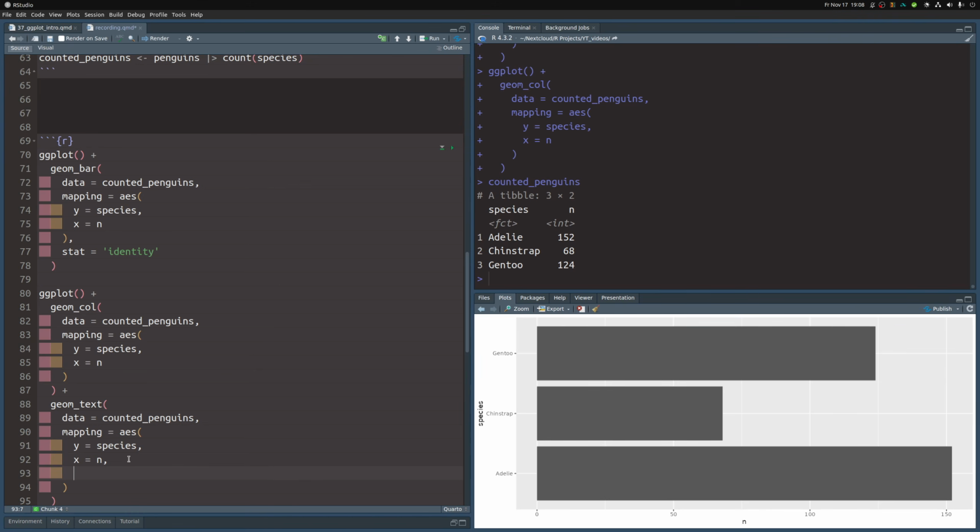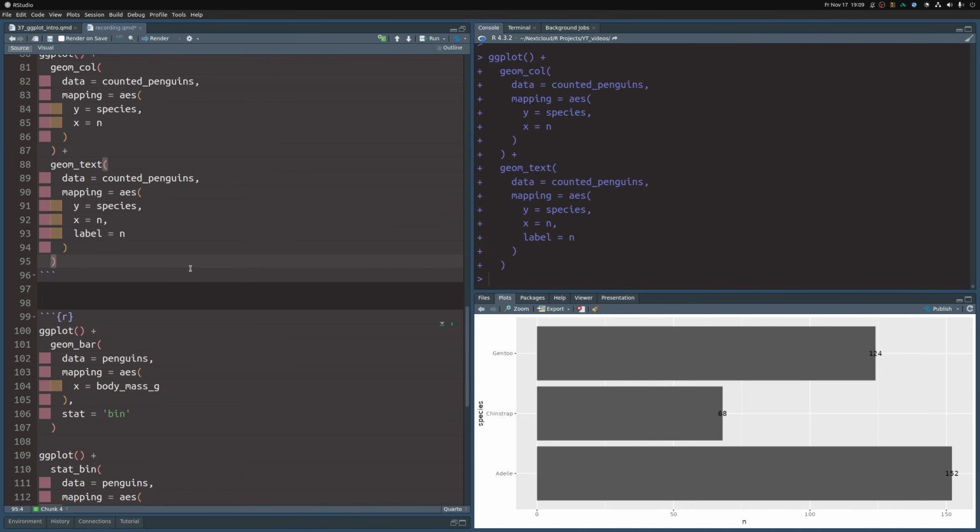And now for the label, luckily we don't actually need to have something very elaborate here. We just reuse the same column here to use the numbers as labels as well. So we specify the label aesthetic as n. And now if we execute all of this, we get labels, but they're not very pretty.